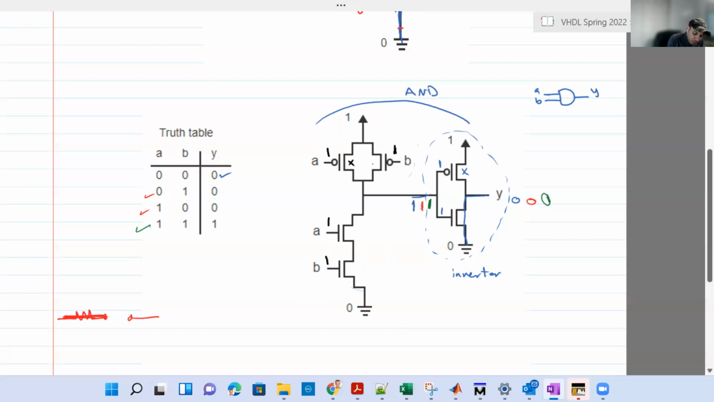1 at the B is open. 1 at the NMOS is short. So you have a path from the ground to the gate here, so the gate now has 0. And then you have an inverter, so you have 1. So 0, 0 gives us 0; 0, 1 gives us 0; 1, 0 gives us 0. Only at 1, 1 we have 1. That's an AND gate.